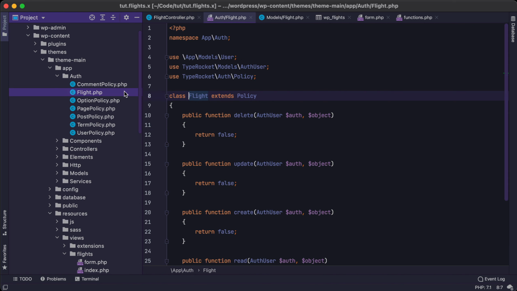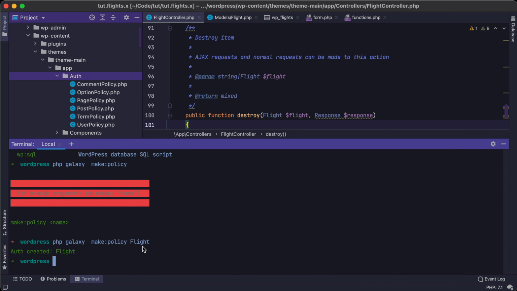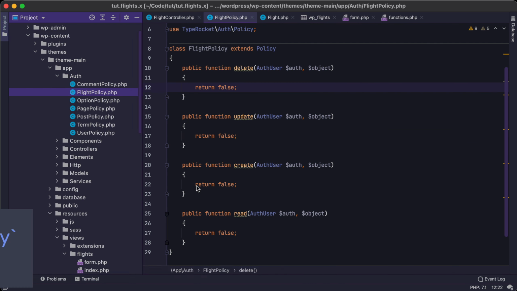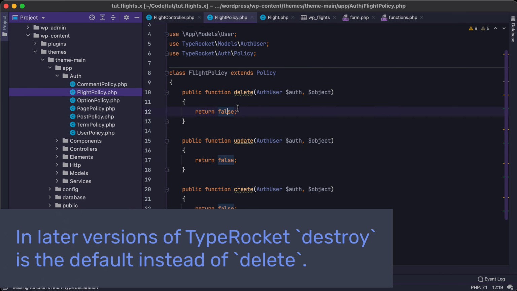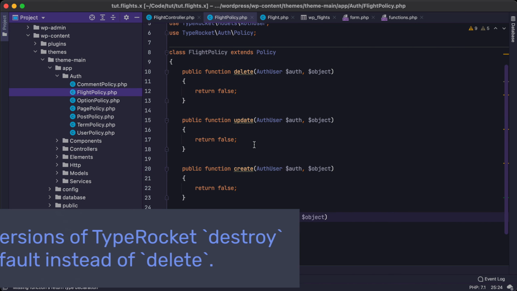And if I go over here, we'll see that I have the flight policy, and it's just called flight. So maybe I don't want to make this one. Again, we just created boilerplate, so I'm going to delete that. And instead of flight, I'm going to call it flight policy. And here we go. That looks much better. So delete: we can never delete anything. Update, create, read: we can never do any of these things if we call this can method on the flight.